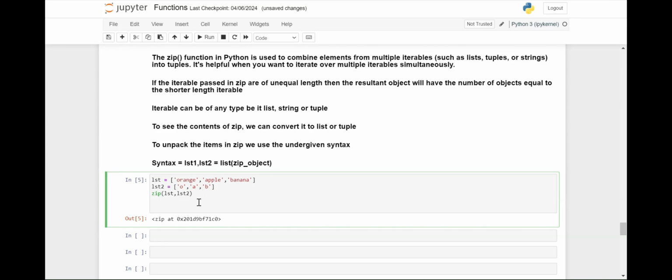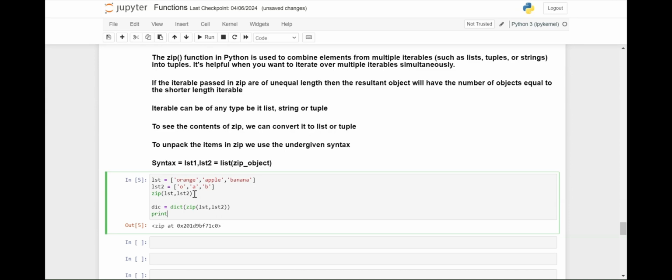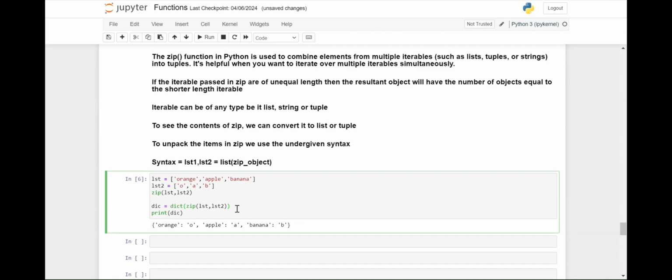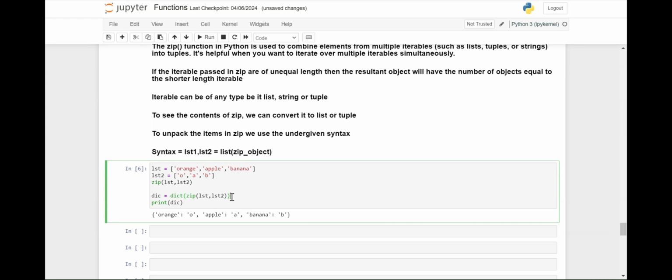I did not create any object, so I'm going to pass this as it is. Now I'm going to print. So see, I passed this first, so this is the key and this is the value. We can use this for creating a dictionary also, right? What it does is it takes these two and converts them into tuples. We have to see how it converts them into tuples, no?